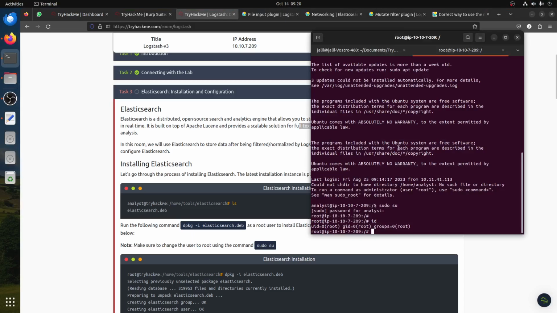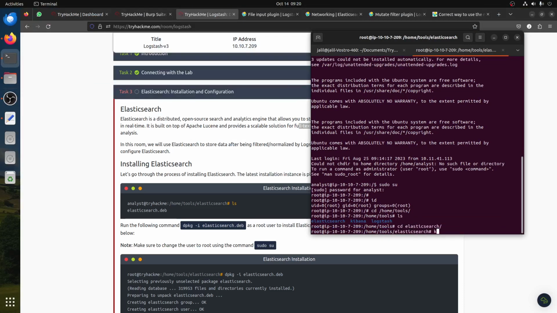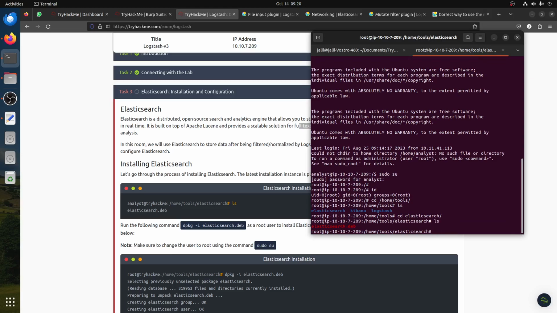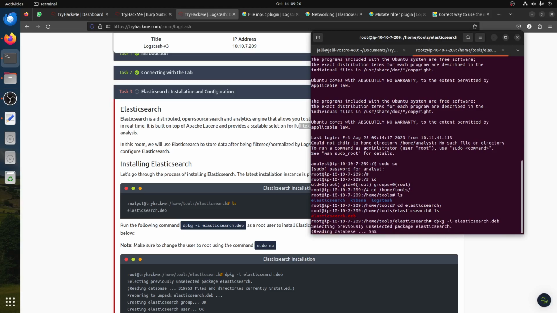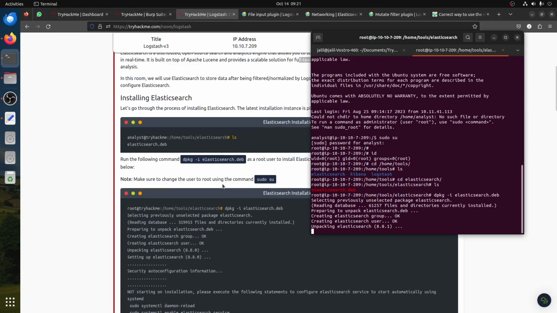Now in TryHackMe, if we go to home tools, we can see Elasticsearch is there. They give us the package as a Debian package, so we can run dpkg -i. That's how you install a Debian package in Linux with the dpkg command. Already it gives you the version, so we have Elasticsearch version 8.8.1 installing.